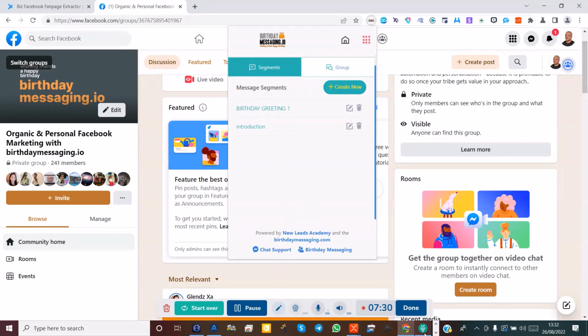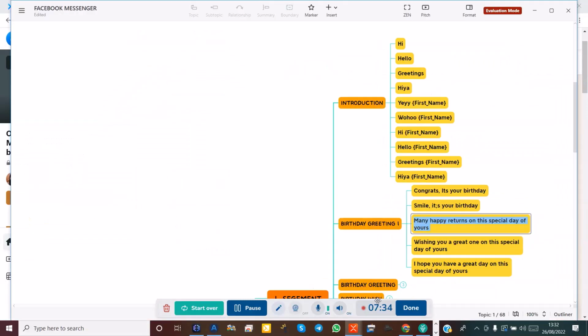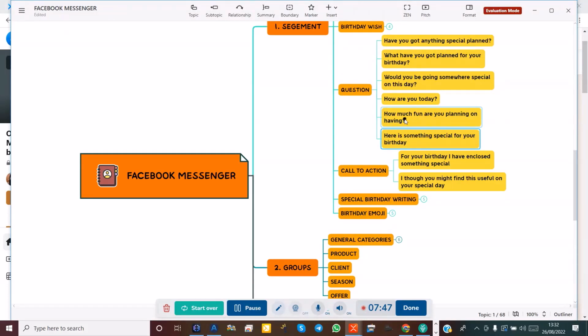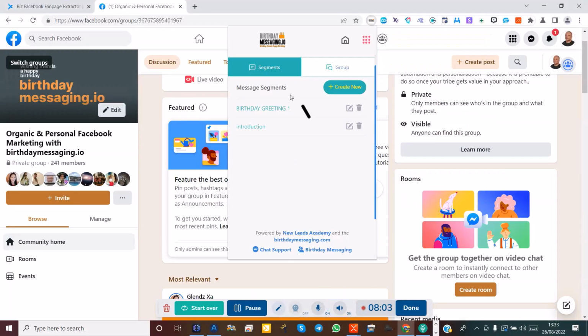And then we can finalize it with a closing statement or a call to action. So if I go there just to use it as a landmark, so we can go call to action. Here's something special for your birthday, and then you post a link. But what I'm going to do is end it with a question. How much fun are you planning on having? So you just put that there. So I just copy that, and I go back.